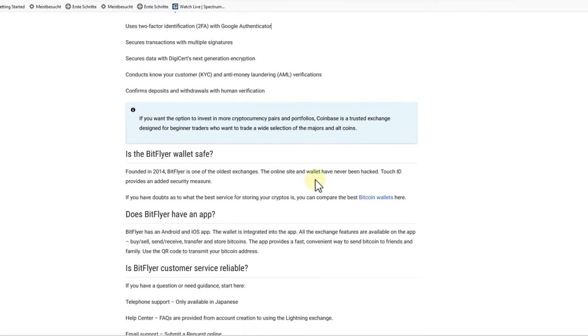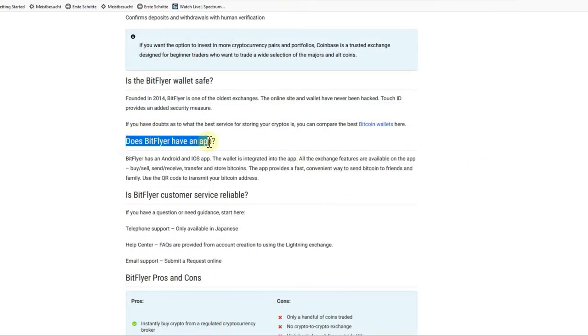But yeah, safety is probably their highest point. Founded in 2014, the online site and the wallet were never hacked, and I think about 80% of their funds are stored in cold wallets. They also have an app, Android and iOS. I haven't tried that. I have only been doing the online trading using their online site. But if you're having problems, maybe that could be a solution for you, to use this app.